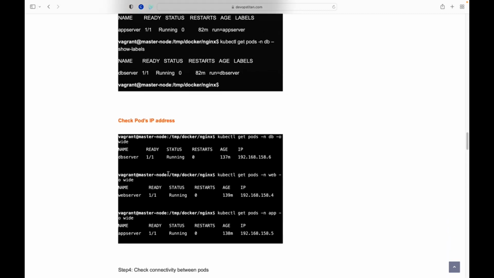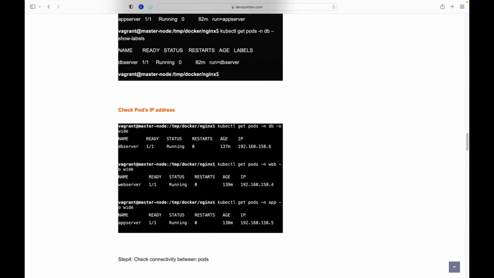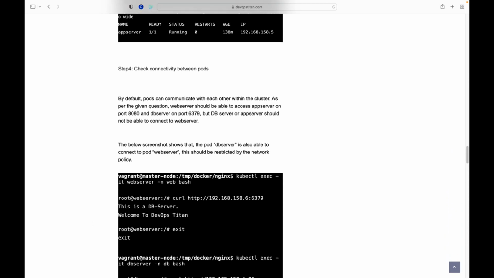Also check the IP addresses. We are going to use these IP addresses to connect and test the connectivity. If you run kubectl get pod -n db -o wide, it will generate a little more output, and one of the columns would be the IP address, and we need to take a note of it. So for DB server this is the IP address, for web server this is the IP address, and for app server this is the IP address. We will be using these IP addresses down the line, that's why I have taken a note of all of them.